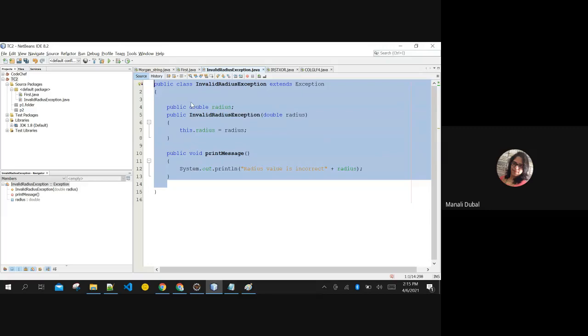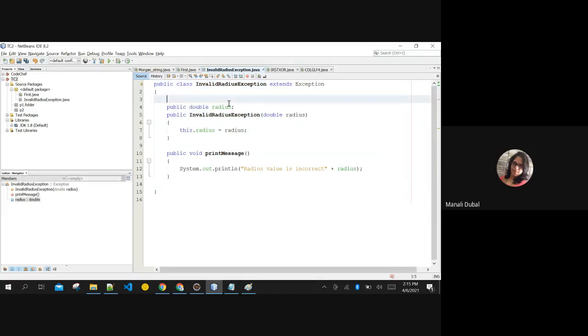It is having one constructor which is initializing the radius, and if the radius value is negative or something, you want to call this function. That implementation you will do in your implementation class, wherever you want to call this. In that class you are going to implement this.